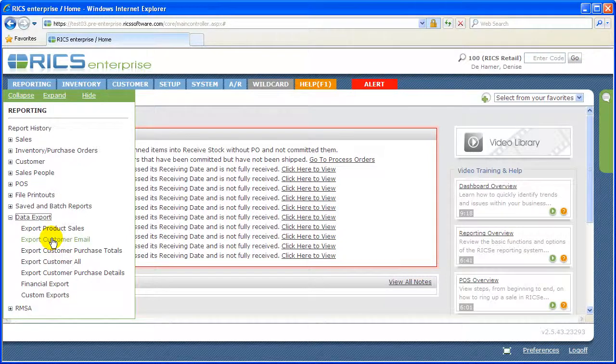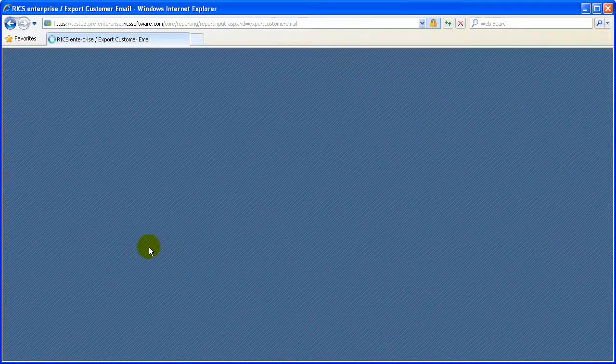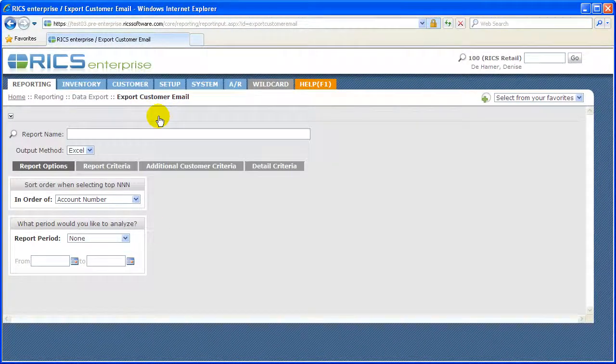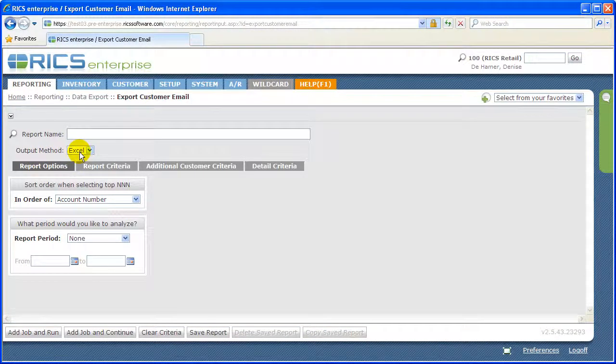So whenever we click on this Export Customer Email, you'll see the same type of options as you do when you're running the customer list report. And you'll see that it automatically goes to Excel for the output method. So if you want all of your emails, then you can just clear criteria and add job and run.